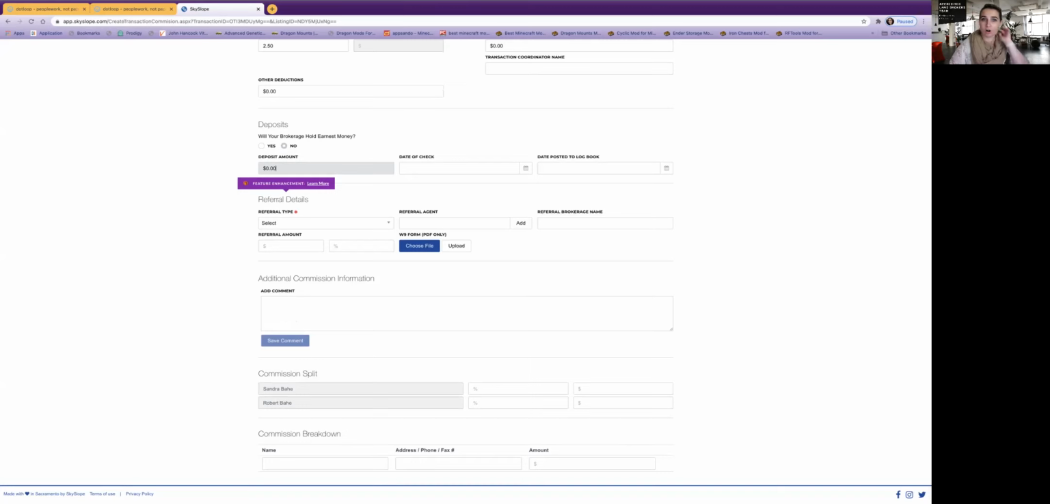If this is a referral, you would select that. So if it's internal, external, or no referral, this is not a referral, so we're going to hit no referral. If it was, that's where you're going to want to fill out the rest of this information, because EXP needs to know where to send that check. The closing office needs to know where to send the check, different things like that. So if you have a referral, you would put the referral agent information in so EXP can send them a check after closing.